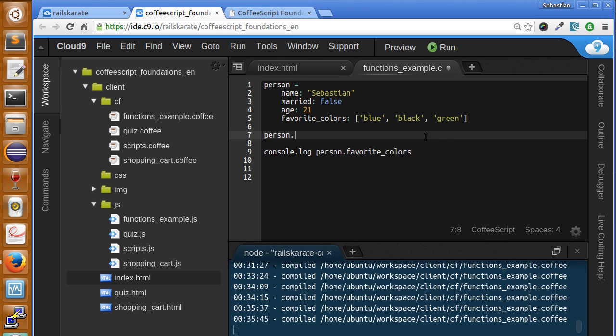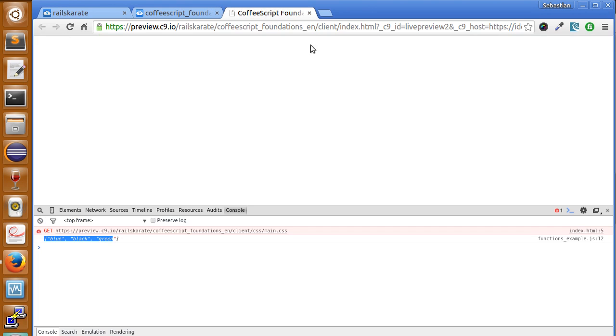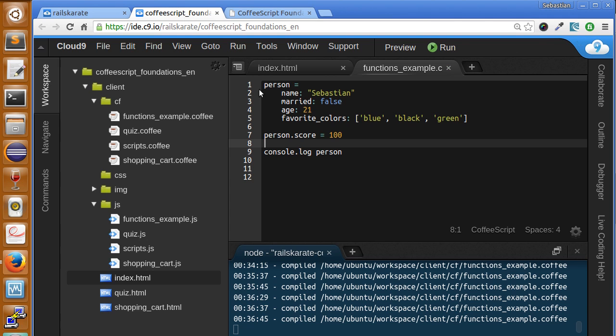So I just need to say person, then the name of the new property, I'm going to call it, let's say we're in a game, so I say score, and we assign a value to the property using this. And let's see what we have here in the whole person object. And as you can see, the console logs an object and all the properties, including the score property I added after the object was declared.